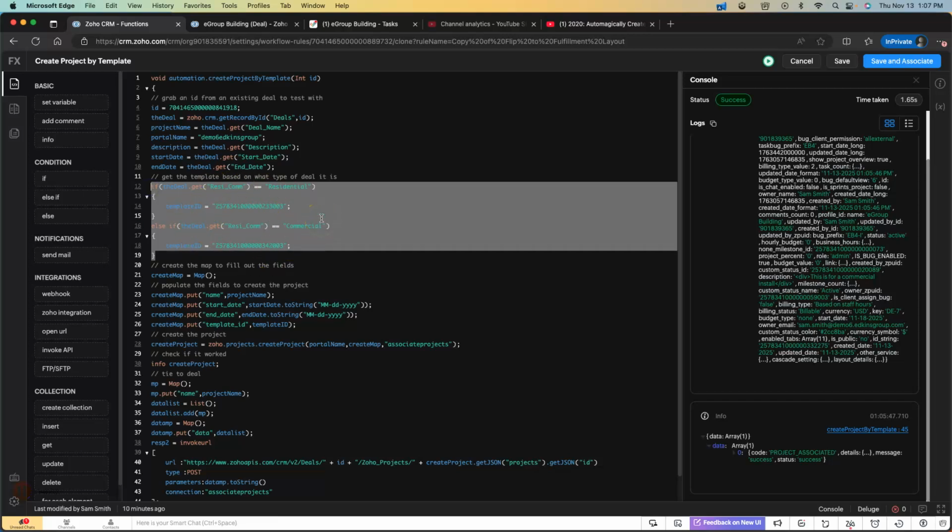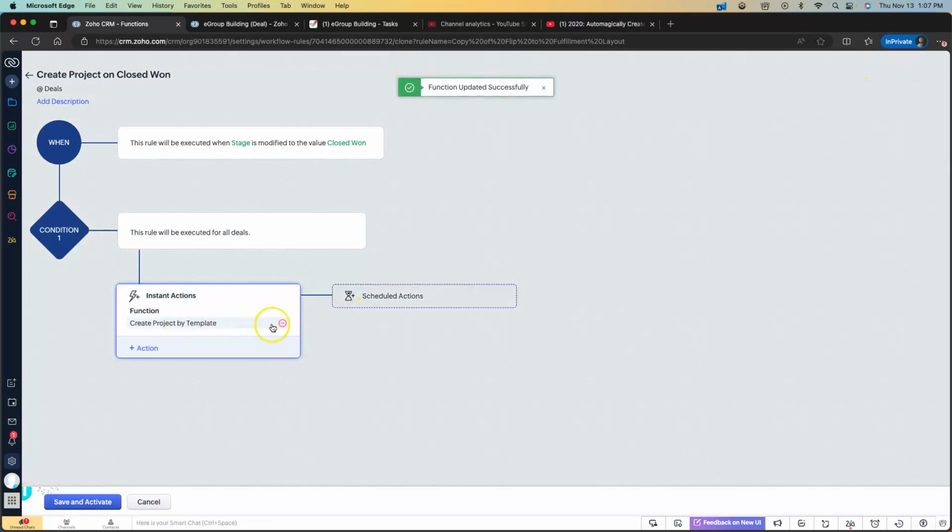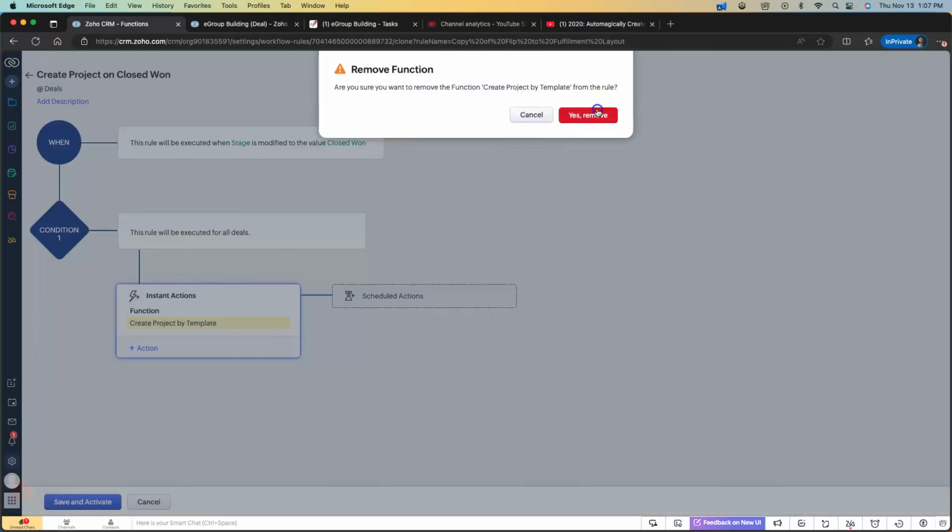Just copy this, paste it, and then you'll still have to get the deal information though. Or as the other one was, you could pull in or just grab the resi.com information. So let me show you that real quick. I'm going to save and associate. So it's associated with this, but I'm actually going to delete it, remove it.